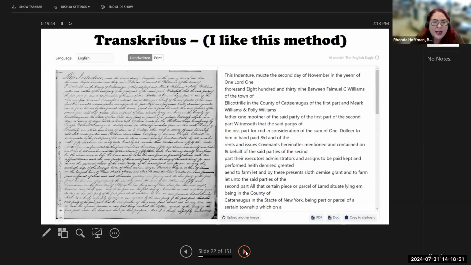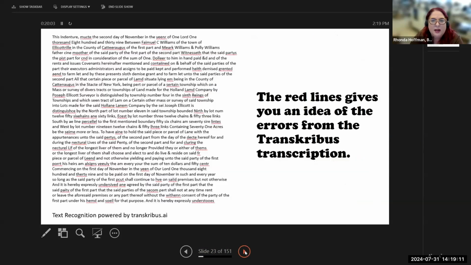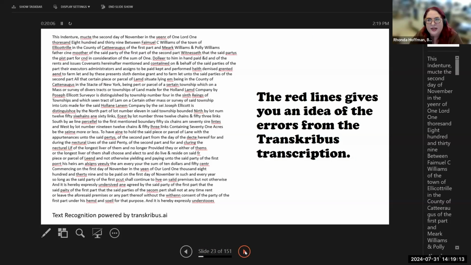So my preference is to use Transkribus because it doesn't seem to hallucinate. It definitely gets things wrong, but it doesn't hallucinate. So I like to use the method that I showed you where I put it in Transkribus and copy it and paste it into artificial intelligence like ChatGPT or Google Gemini.